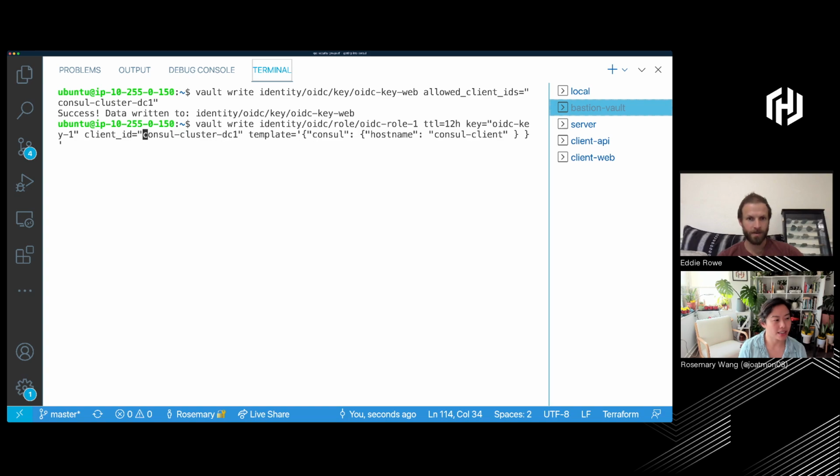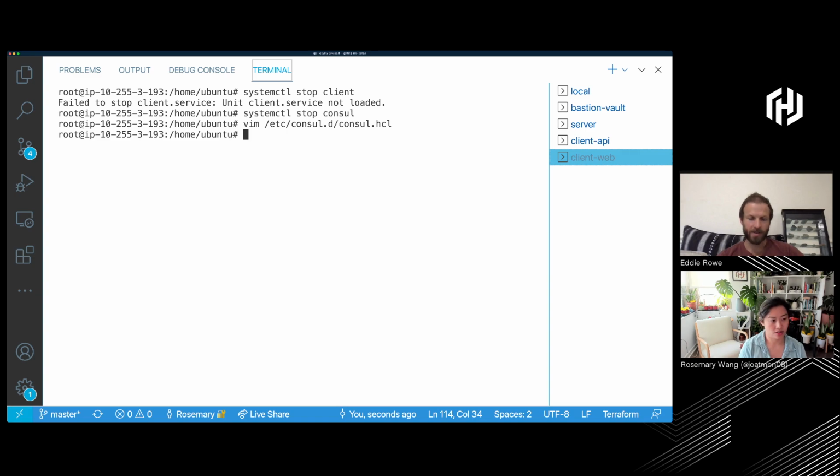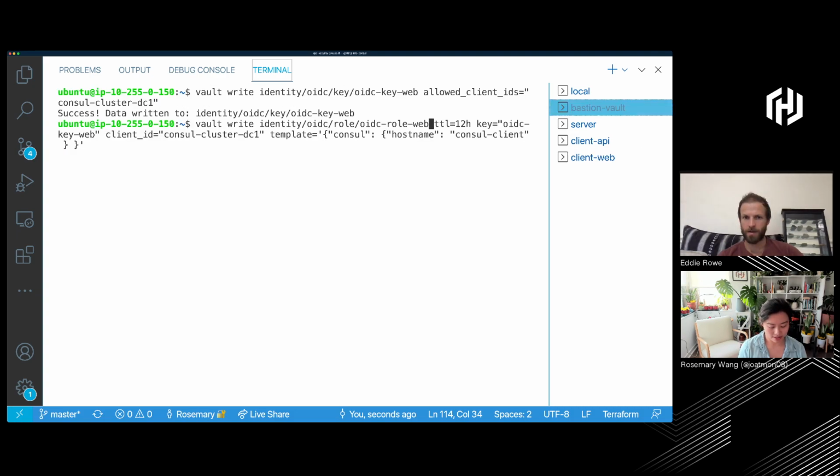So let me go back here. And then I needed to change the host name to the AWS node name. Correct. Okay, so here we are. We're going to copy that. Going to paste. Lots of copy pasting.